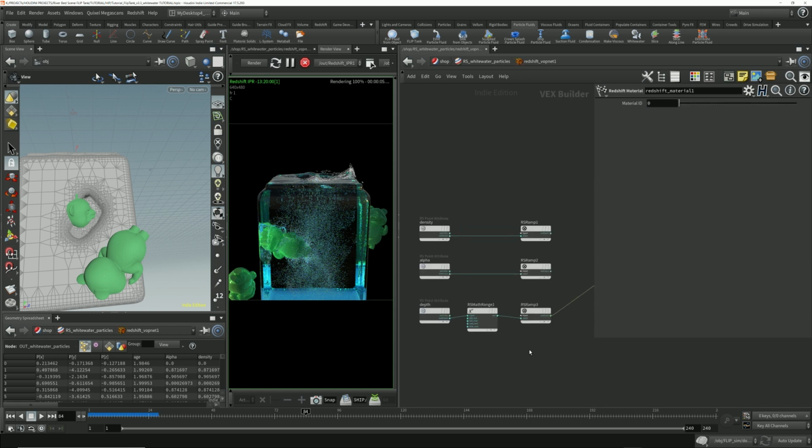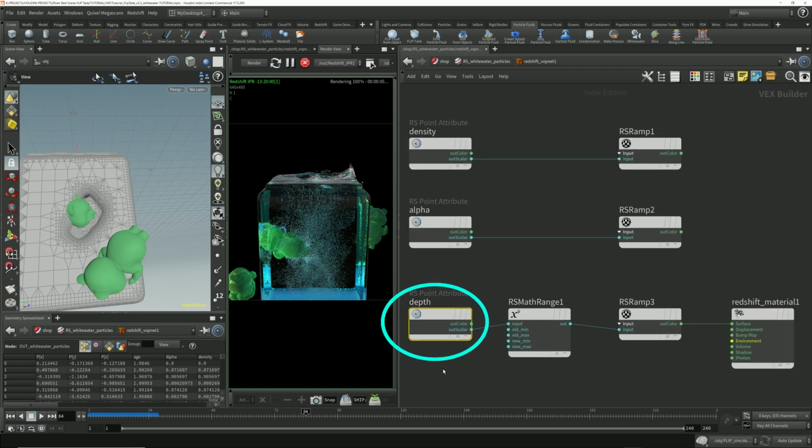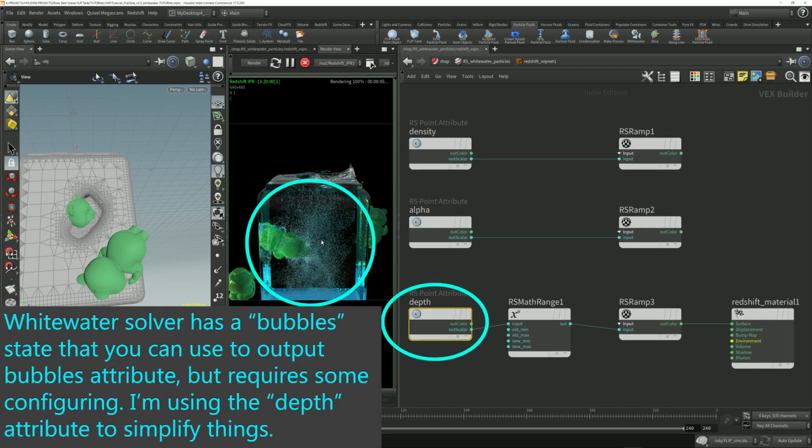So this is actually using the depth attribute in order to get the bubbles. You can see here that the bubbles are a brighter white color, and it has a gradient. It dims down to a darker white. I kind of like this cool effect. As it gets deeper away from the fluid surface, it gets a bit darker. I like that effect.